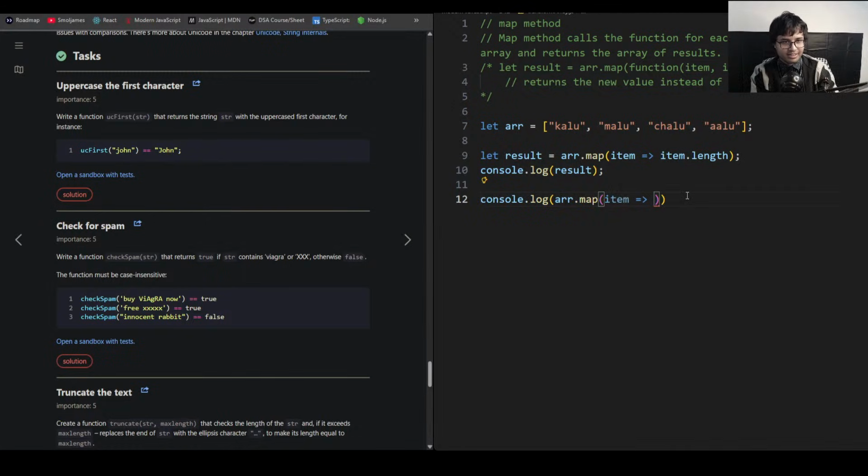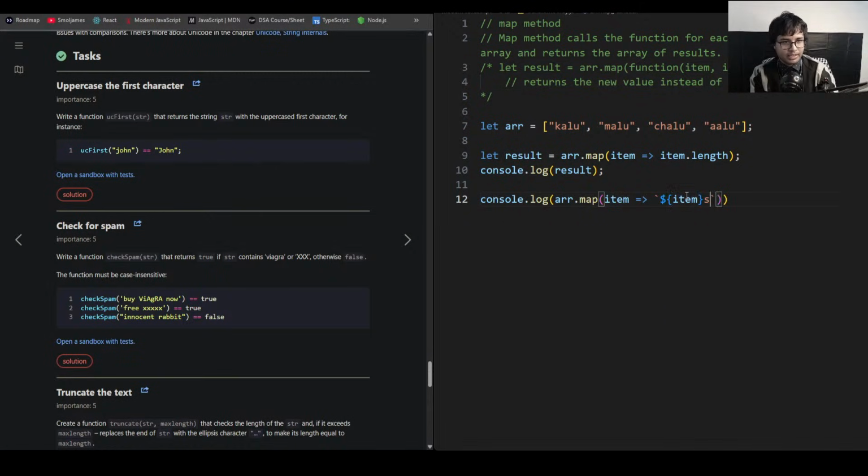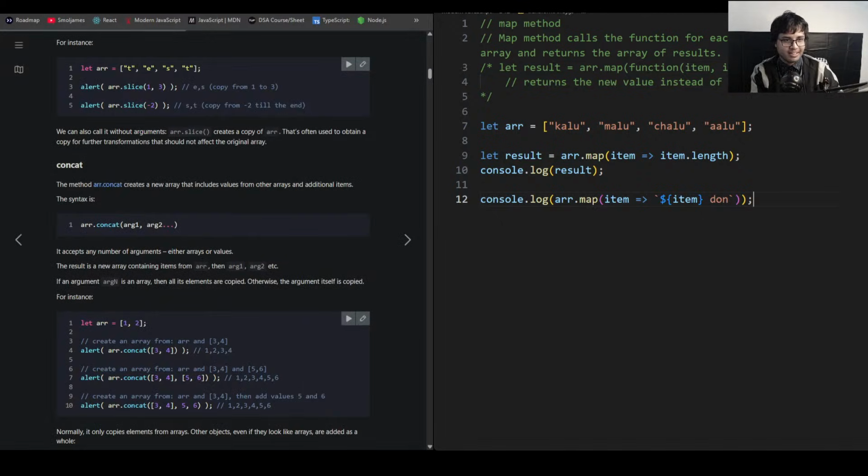Yeah, I can do that. Like item, and then I can have like s. You know what? I'll have this. Oh, I can do it like this too.